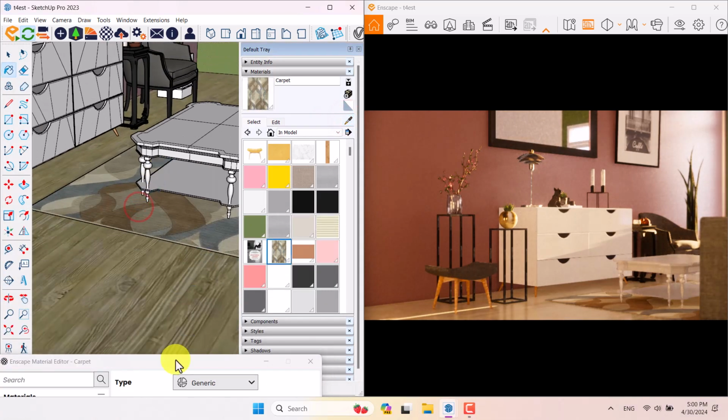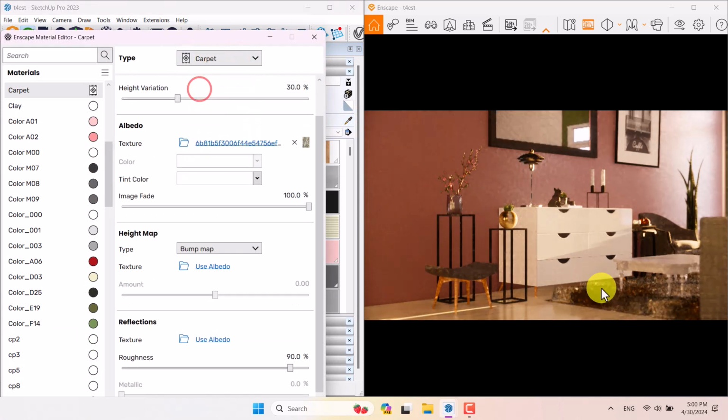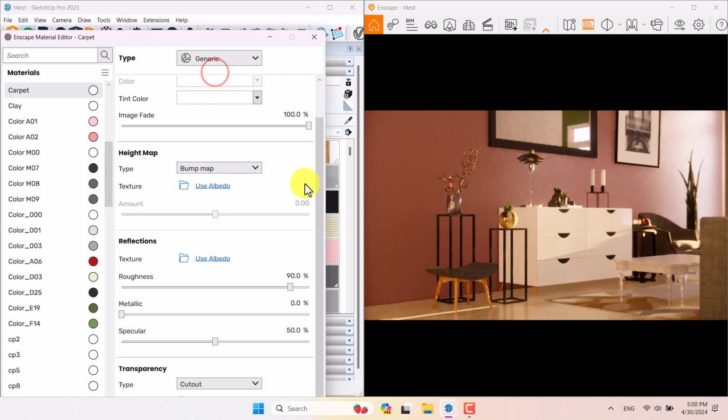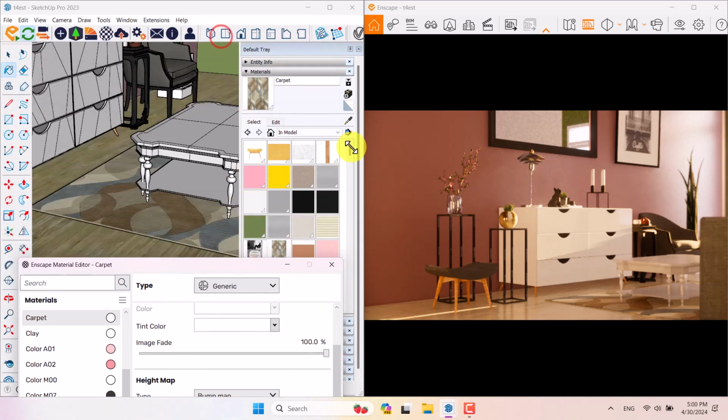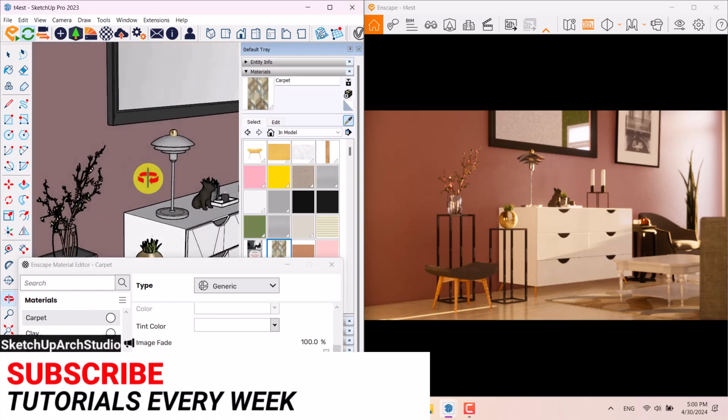Next item is this carpet in here. You can change the type of it to the carpet, and it will automatically get some fibers for you. But right now I can change it to the generic, play with the roughness, Metallica, and specular. Maybe it's good for now. I don't want to touch it too much. So in my render and shot, maybe next item related to this object light.